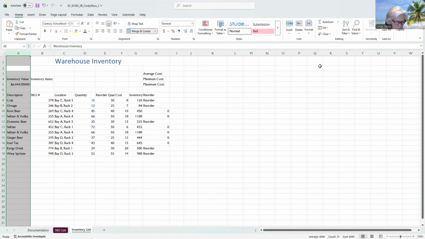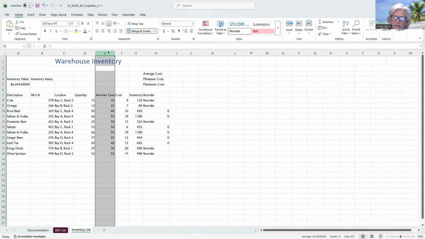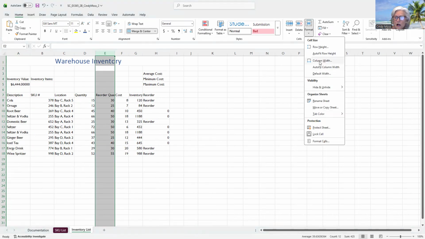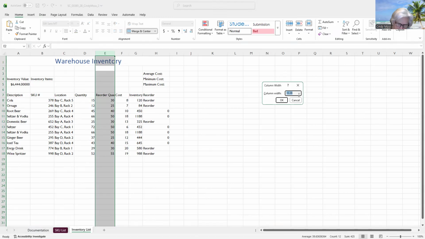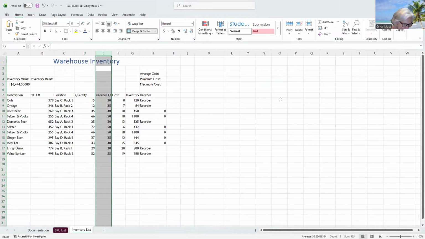Number 8, Sierra wants you to display the entire text in E7, but to format it so it requires less horizontal space. So they want us to do the column E. So again, I have to select it, come over here to my format, and again, I'm doing column width, but this time I'm not doing auto fit. What I'm doing is I'm making it a specific width. So I click on that and it wants it to be 8.50 and I tell it okay.